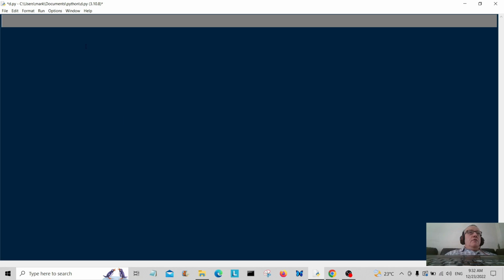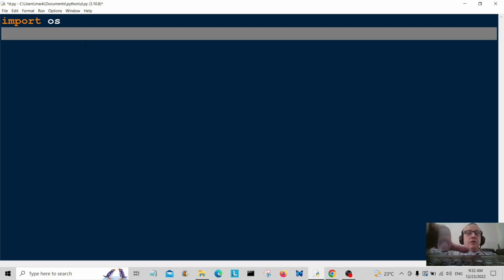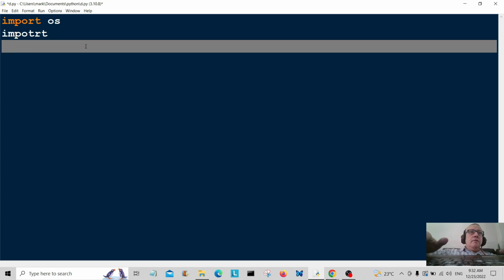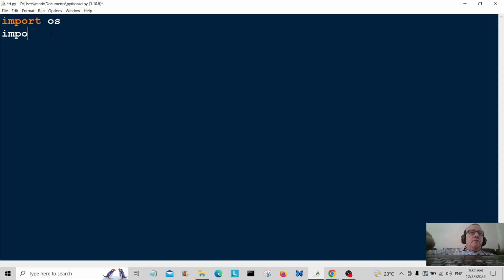Right, so what I'm going to do first of all is import os. Okay, so we definitely need to import that. And we're going to import the time module as well. Let's just go back on that. Import time.